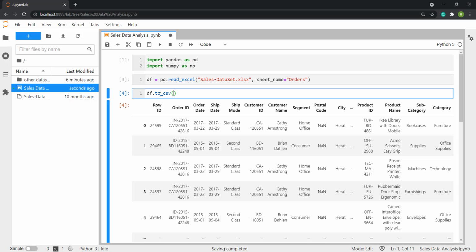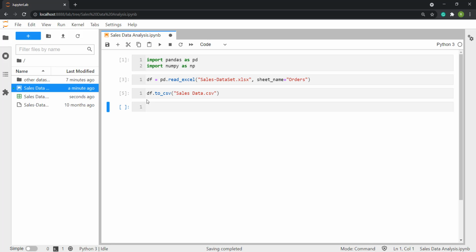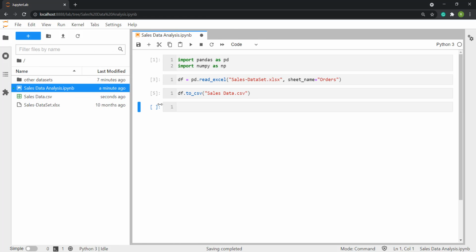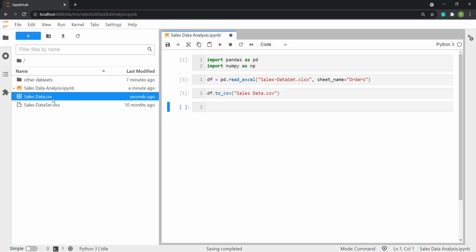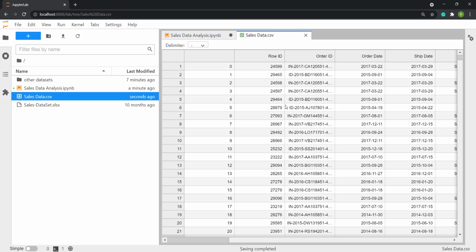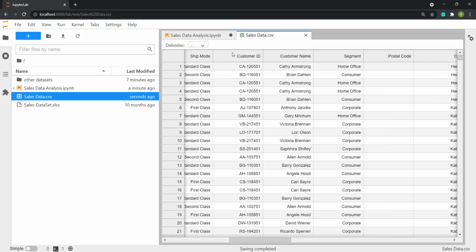Let's call this sales data. Okay. So CSV, and let's run this one. It will save it. As you see, here is the file, with all the data that we have.